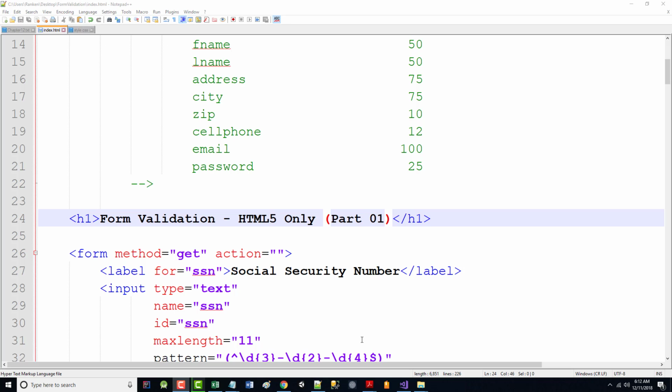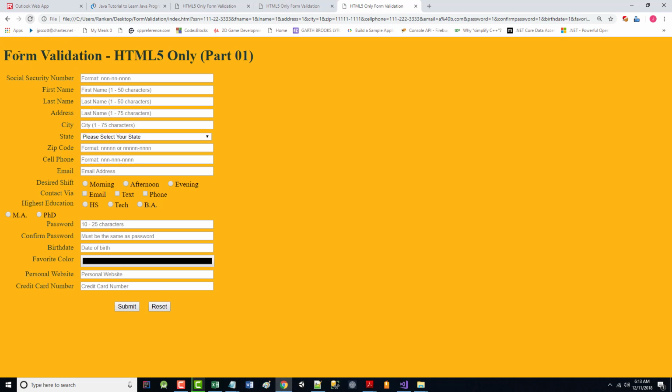are on form validation. The first example I did used HTML5 only, so I have decided to change the H1 tag that's in the front. So it now says form validation HTML5 only part 1.